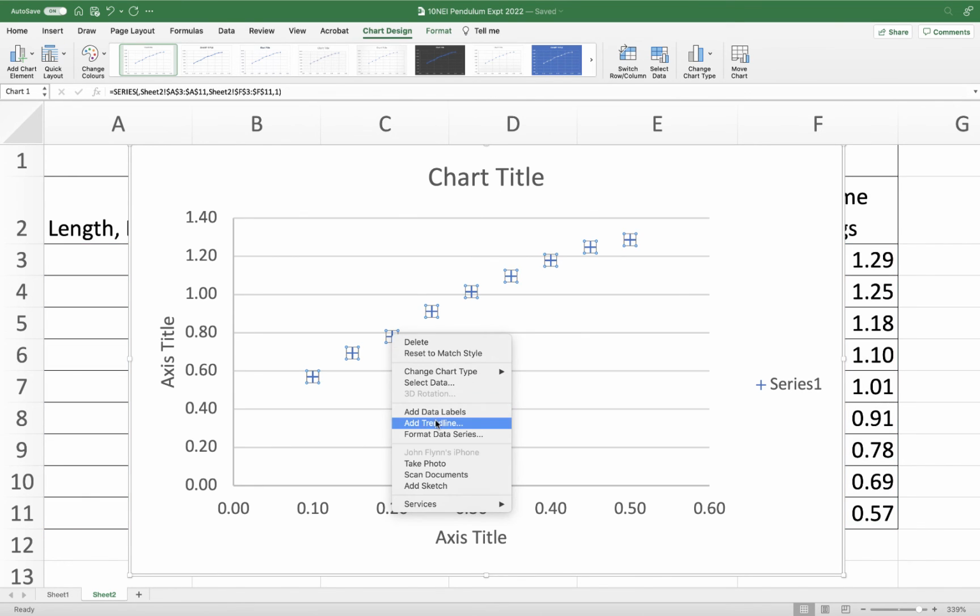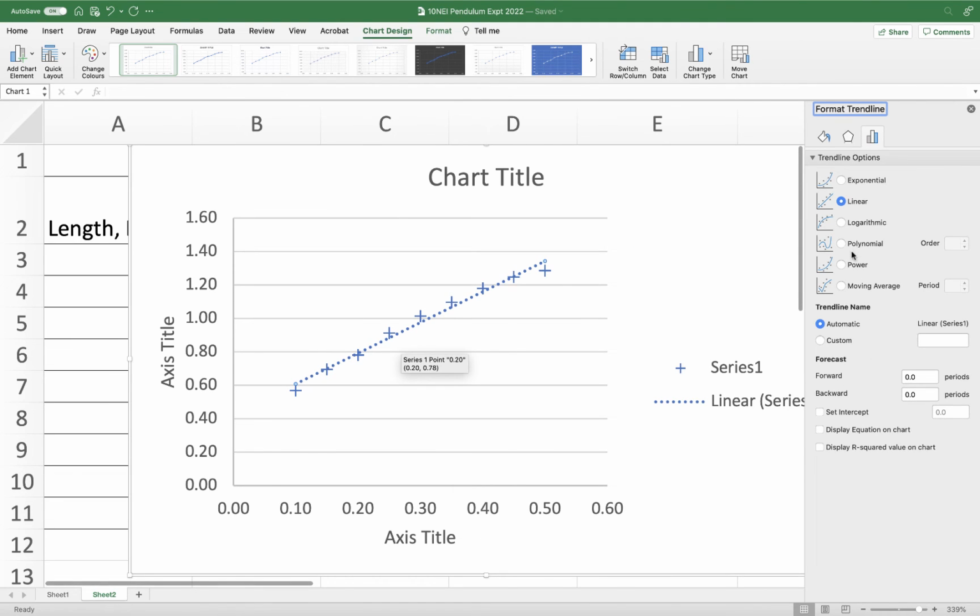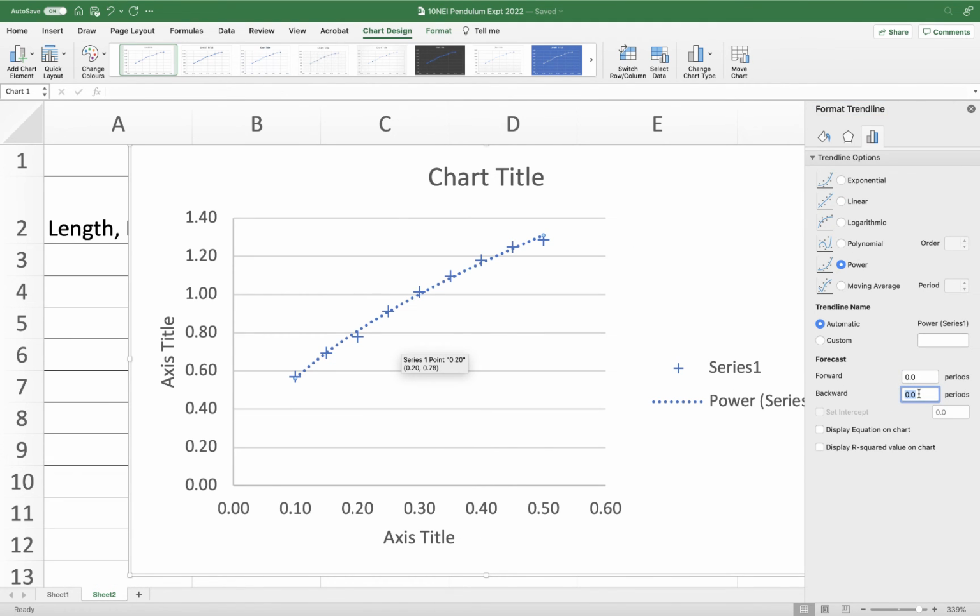So right click, add trend line, power, extend back by 0.1, tab, and I'll put that R squared back on there. Cool. So now I've got these titles.